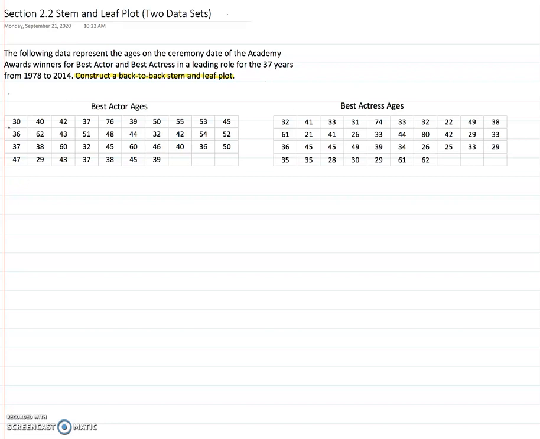So the first thing we need to do is look at the minimum and maximum data values for each data set. So the minimum for the actors looks like it's 30. And the maximum for the actors is 76.